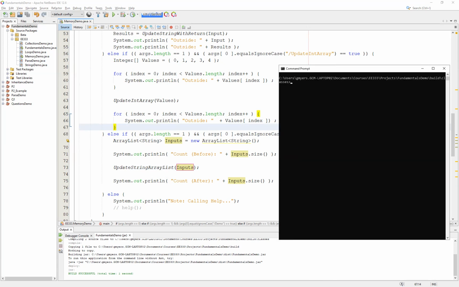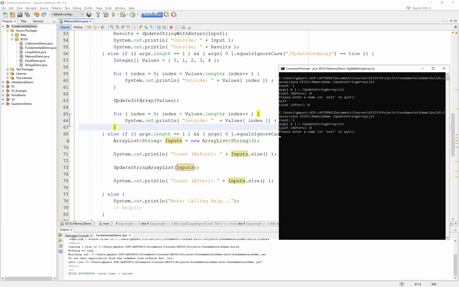I'm going to clear a window here, and we'll change this now to our update string array list demo. And you can see here that beforehand, I have a count of 0, and it's saying, please enter a name or exit to quit. So I'm just going to test our logic before we go any further here. Exit will, in fact, return control back to the calling function, in this case, main. So everything looks fine so far.